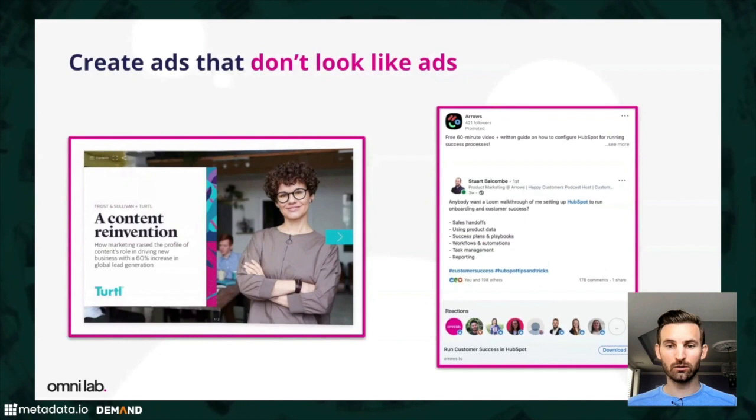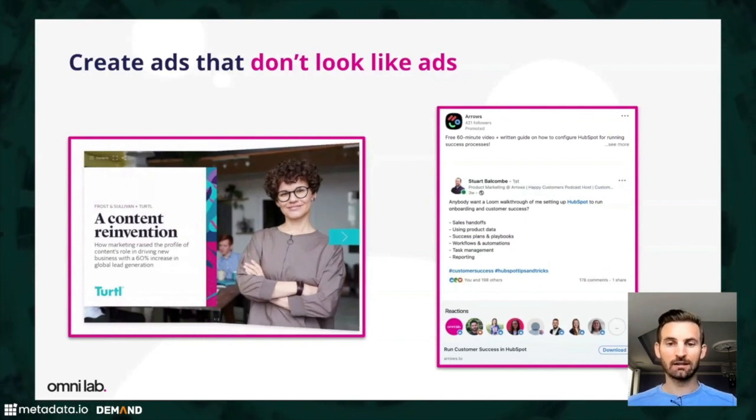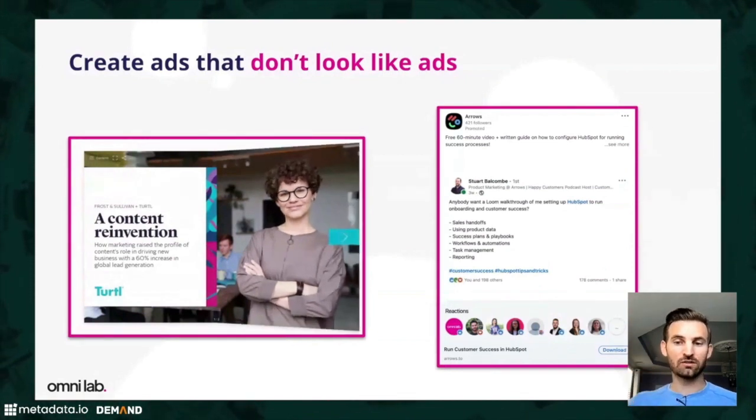They had a great post. He did it from his personal profile, Stuart did, and got a lot of engagement. Looks like 200 likes, 178 comments, a share. That's great. So we took a snapshot of that, and then we distributed it directly to his ICP.